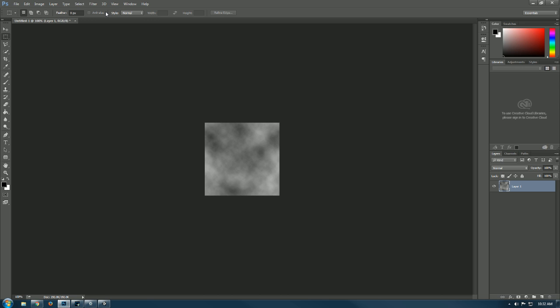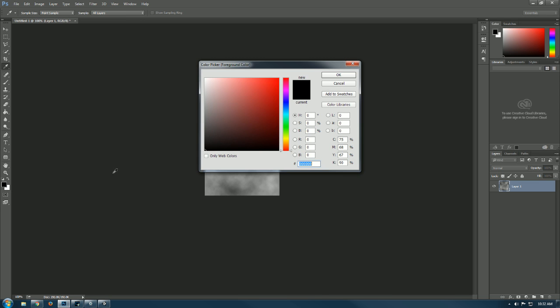So what I'm going to do is click on the little box here, and I'm going to not make it completely black, because digital black, like 100% black, never really looks good.